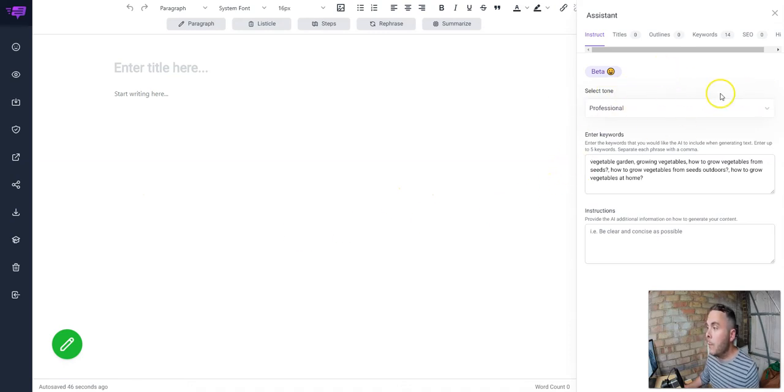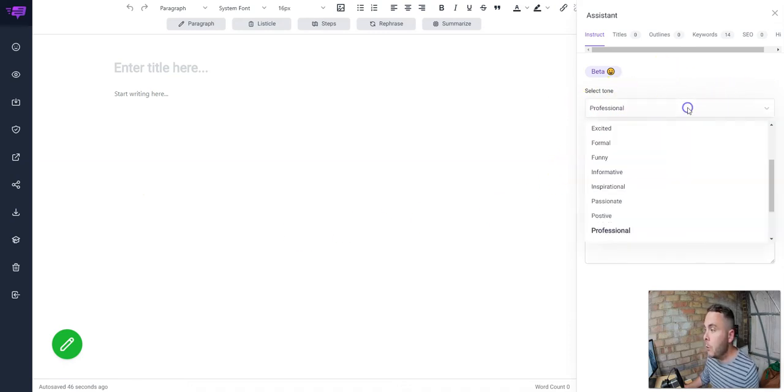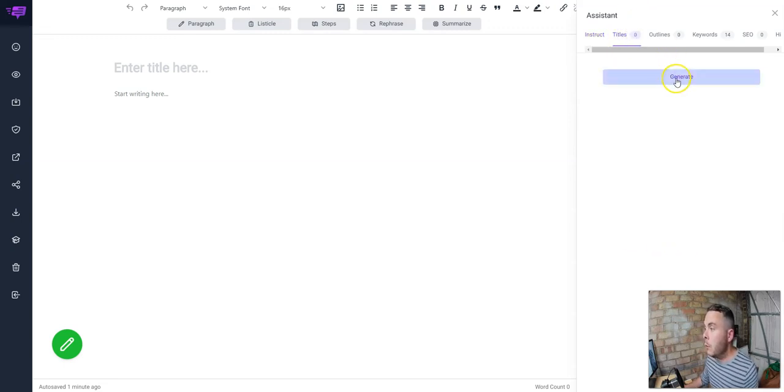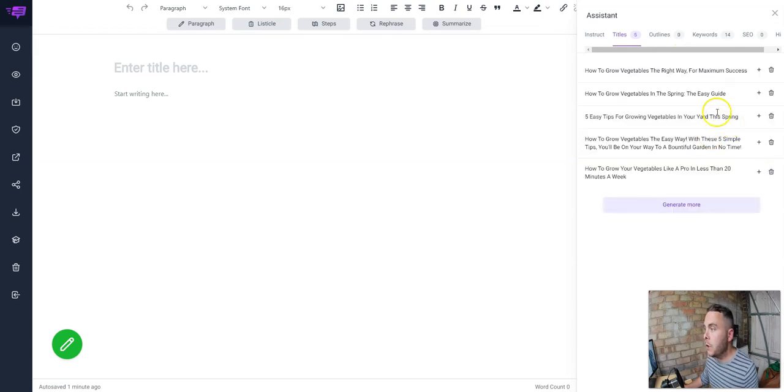So once we go over here, we want to start writing content. We want to select our tone. We want it to be, say, gardening. I want it to be exciting. Then you can also add some more keywords in here if you want to do that, and you can give it some more instructions if you want to be more detailed about the information you want to give. But we're going to leave it as that. We're going to try it out. First thing we want is a title. Let's hit generate, see what it comes back with.